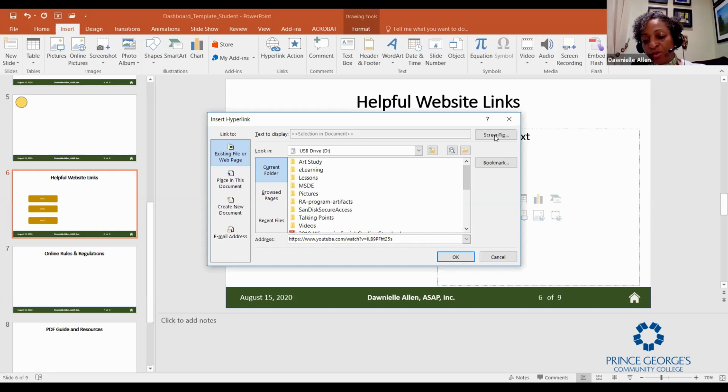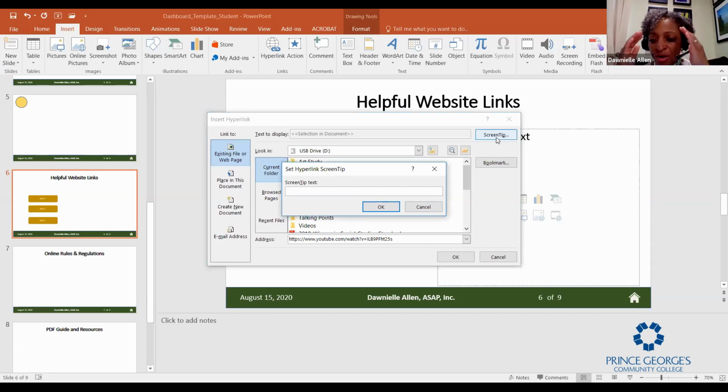Then I want you to click up. See where it says screen tip? See my arrow? Yes. So you want to click that because you want to give further instructions. Remember, you're in the mind of an e-learning specialist at this point. You want your students to be able to understand why you have this stuff on the screen. So in the screen tip right here, you can write click here.